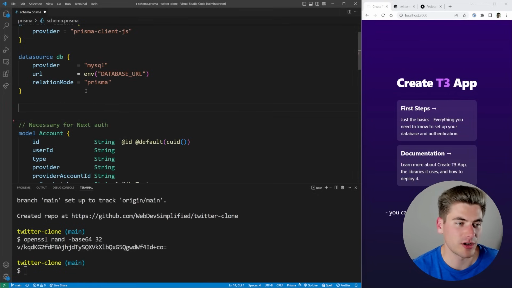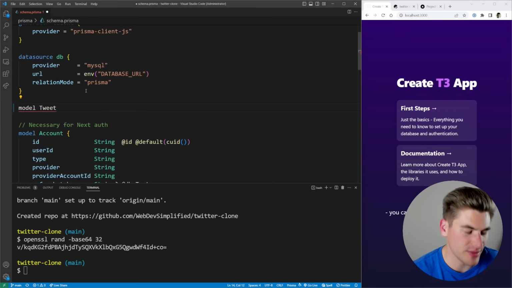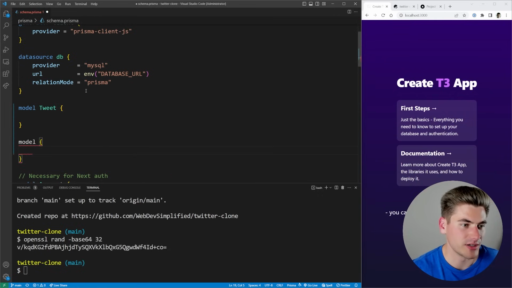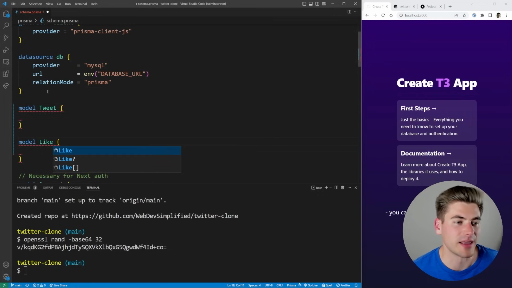What we want to do is create the different models for the tables that we're going to have. In our case, we're going to have the ability to create a tweet, and another model is going to be the ability to create a like. So it's coming here for a like as well.